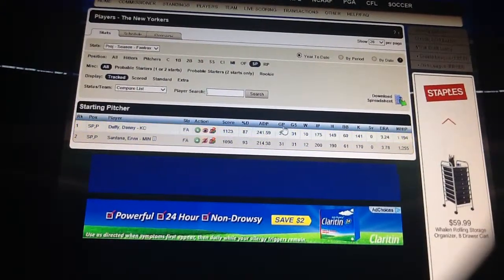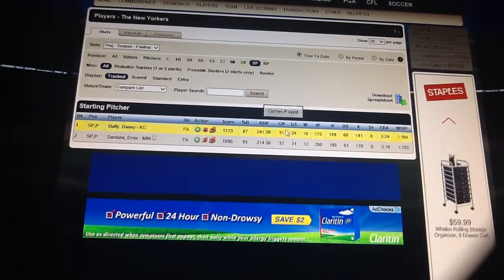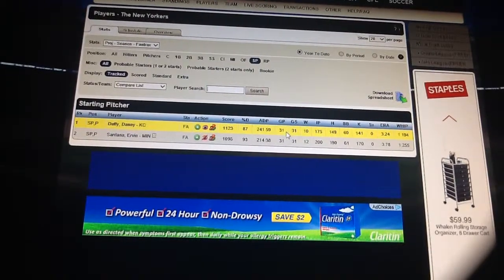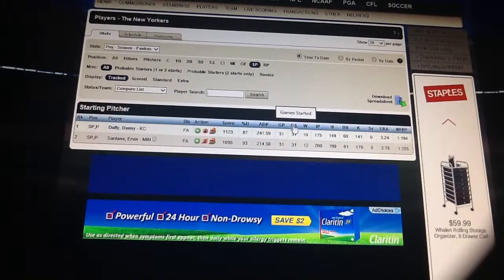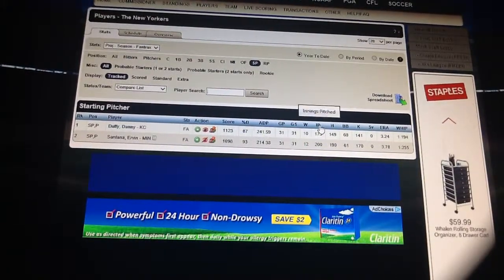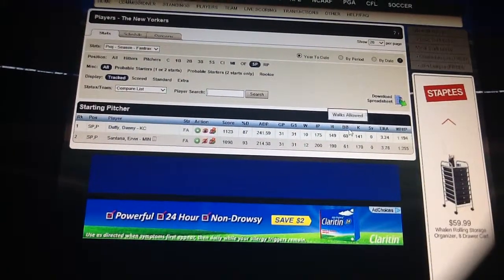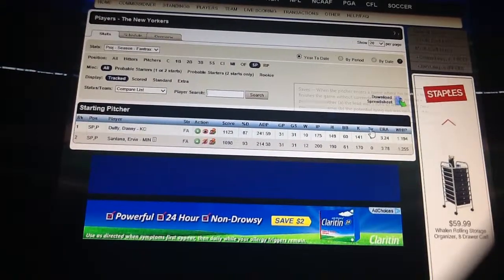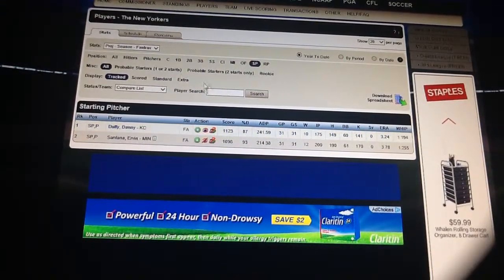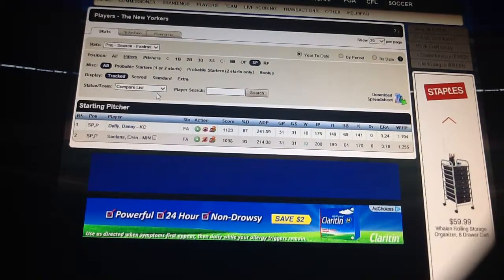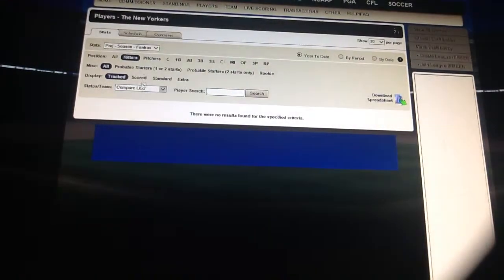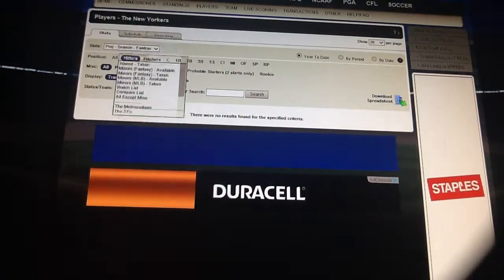So it shows their projected games played, and this is just for now. But once the season starts, it'll show all the games that they've been in, all the games that they've started, their wins, their innings pitched, the hits that they've given up, the walks they've given up, how many strikeouts they've had, how many saves, what their ERA and their WHIP is. You can do the same thing with hitters. You can go back up here to all available players.